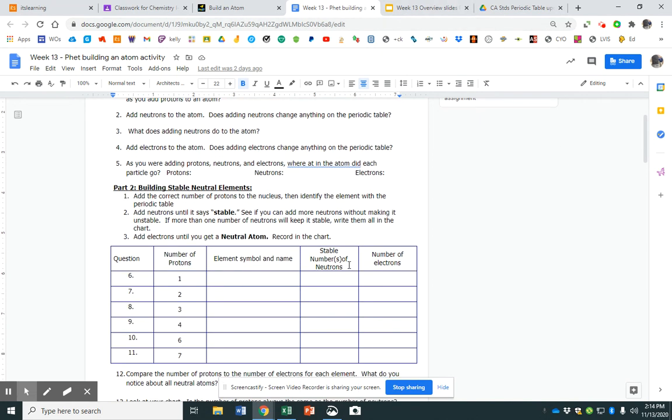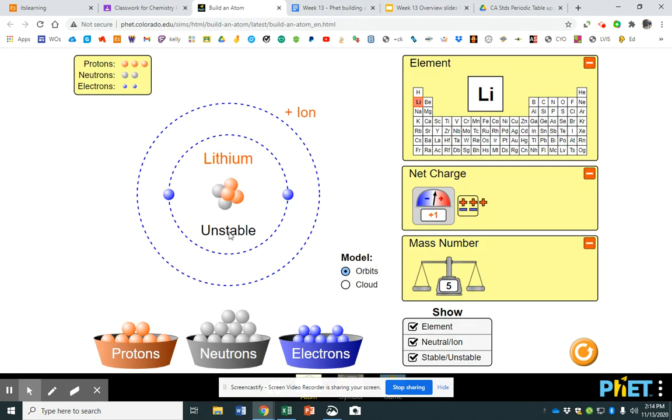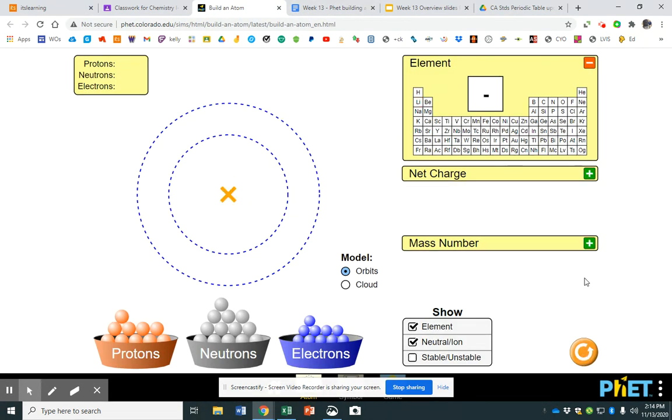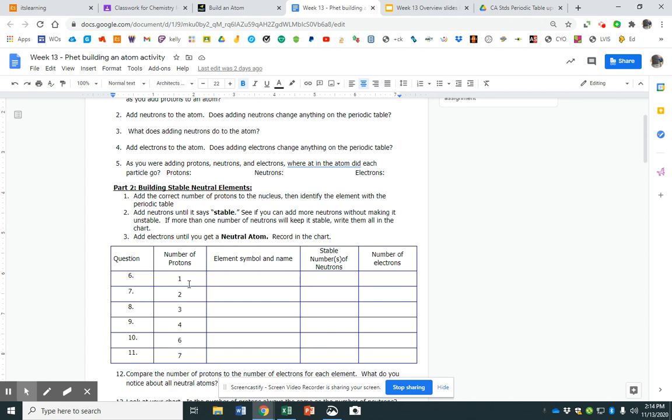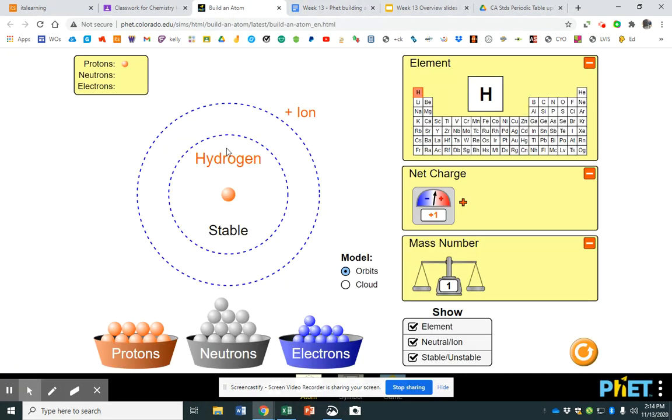Number of protons, element symbol, name, I need stable and neutral. All right, this is not stable and this is not neutral. So here I go, I'm going to click this, and if I do that, I have to unclick all these again. So one proton, it says, one proton. I need the element symbol and the name. There's the symbol and there's the name, and it's stable, but it's not neutral. It's still stable, but I didn't fix that. So I need something that has a minus charge, like an electron. All right, that is a stable neutral atom.